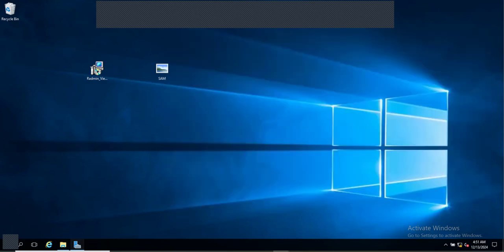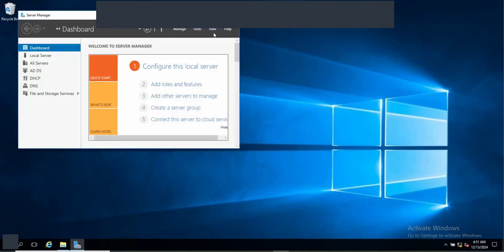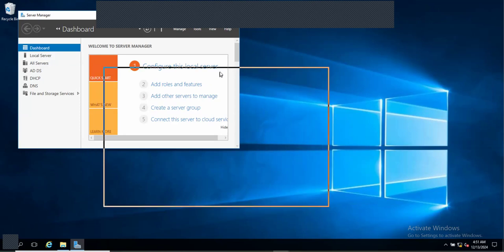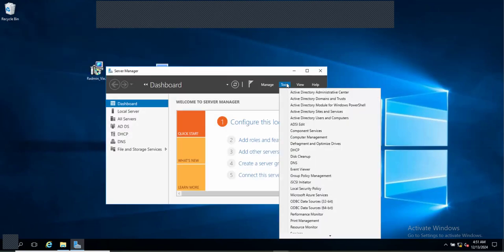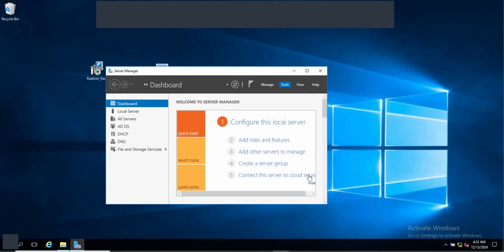So I'm going to open my server manager. Once I open the server manager, I'm going to go to tools, click on tools, and click on the option that says group policy management.